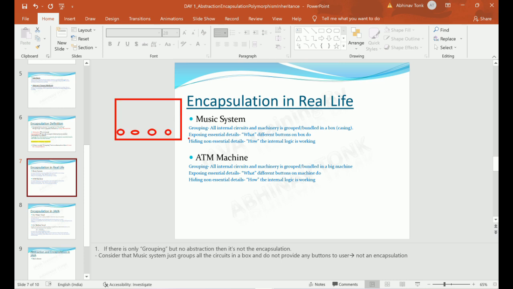We'll take again the same example of a music system, where all the internal circuits and machinery are grouped and bundled in a box. So this is a box or casing, or you can say capsule. So grouping is done. Now let's see the second point, whether abstraction is applied or not. It is only exposing the essential details, which are the buttons on the music system. And all the internal circuitry, resistance, capacitor and integrated circuit, all those are non-essential details and they are hidden away from the user. So hiding non-essential details.